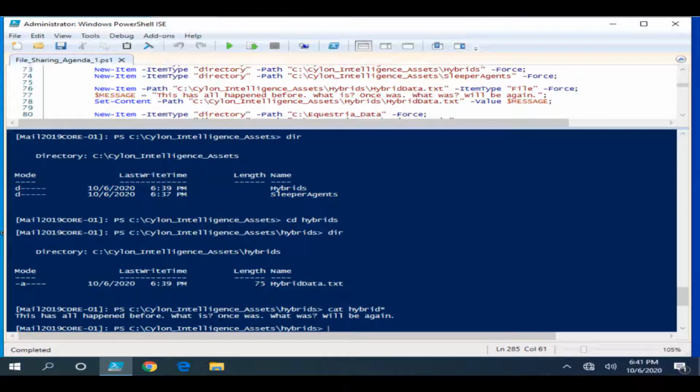This has all happened before. What is, once was, what was, will be again. And this just gives us some objects to test out our different permissions on when we start using PowerShell to set the access control entries on the discretionary access control lists of different permissions of local files in the file system, and also of network share permissions or Samba permissions.